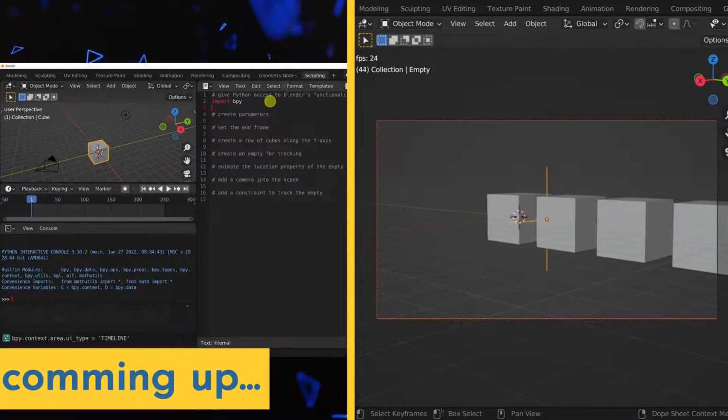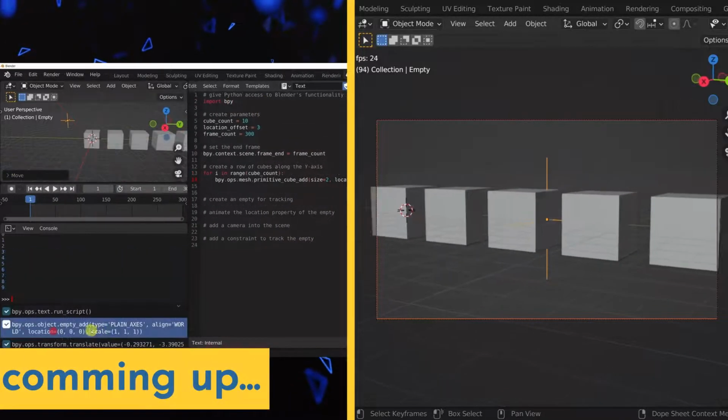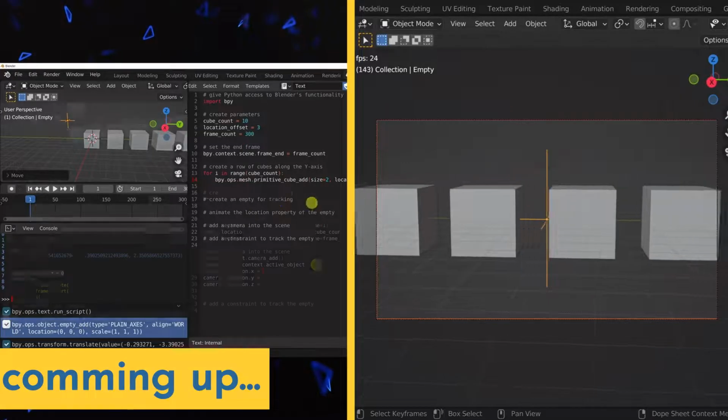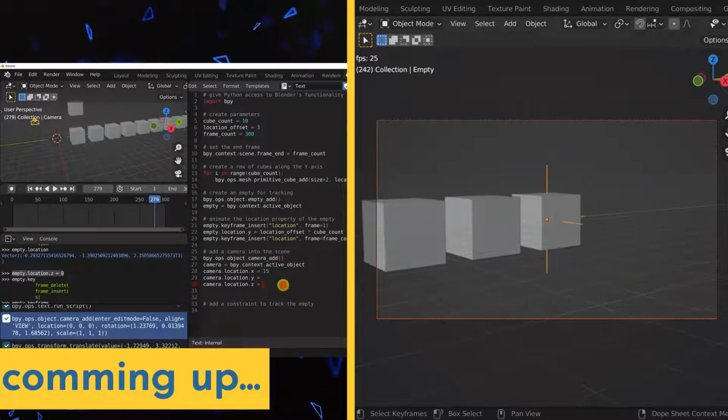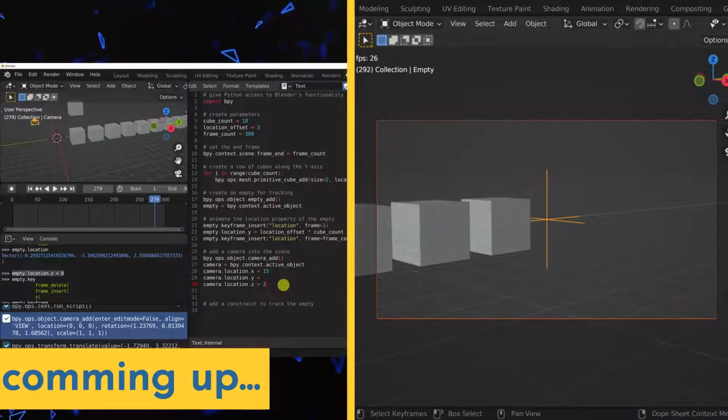This is a beginner Blender Python exercise where we'll go over how to make a camera track an empty, and at the end of the video I'll go over a couple more exercises to solidify your knowledge.